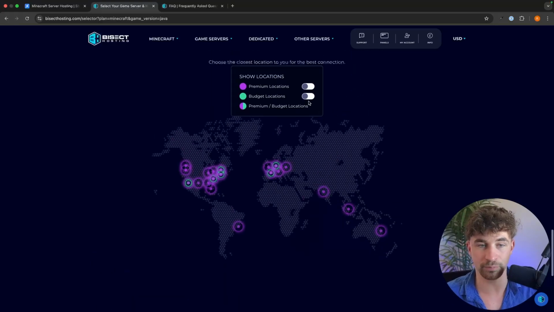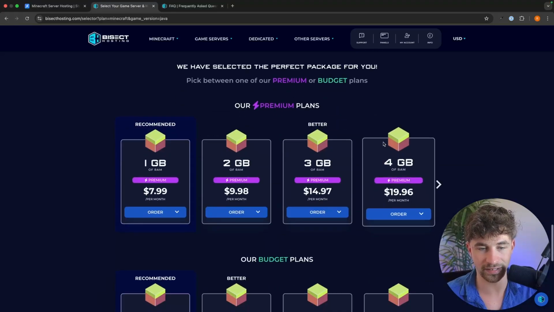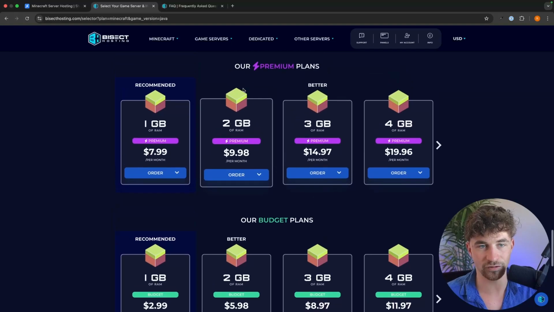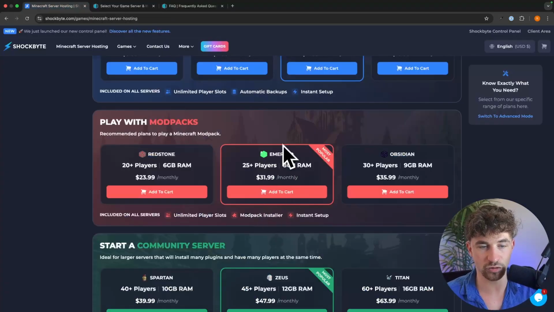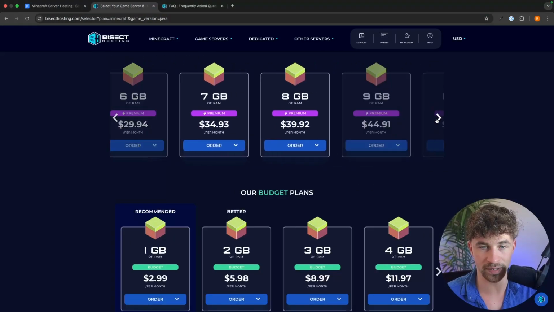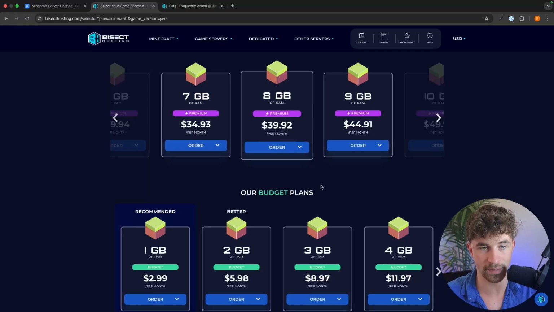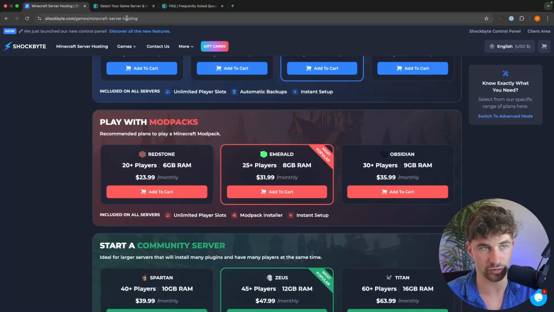Now, in terms of the price differences between these, if I just select one of these and select the location, we can see the difference between the premium and the budget plan right here. Comparing this to the 8 GB of RAM that we are going with on Shockbyte, if we move this over, we can see that this is going to be more expensive for the premium on Bisect, essentially $40 per month right here, as opposed to $32.